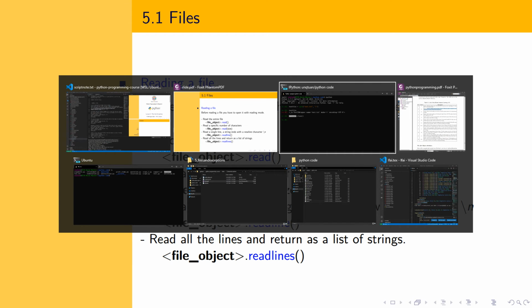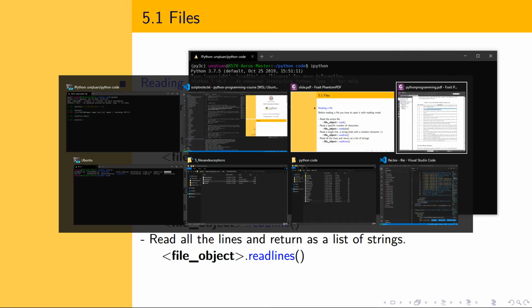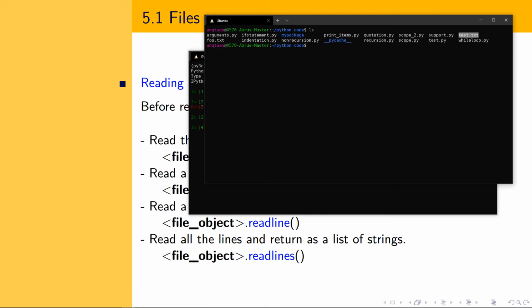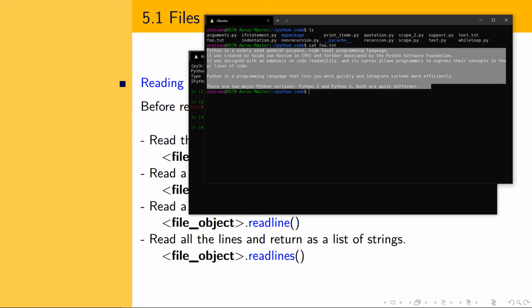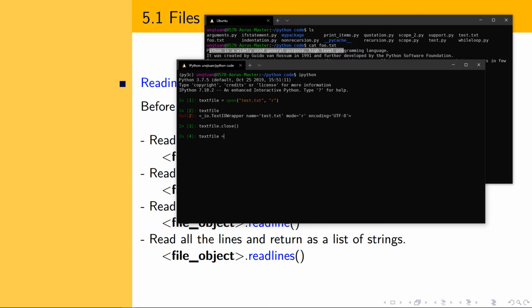So let's say the example here. We have the text file, but okay, let's say here I have the full.txt. You see the full.txt is a text file, and the content in the text file is here. You see, this is some text about Python, and here I would like to open full.txt with the reading mode.